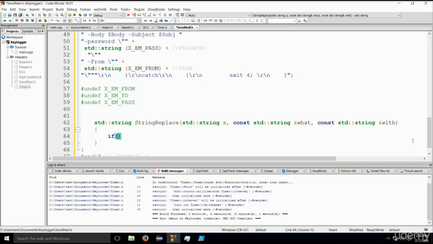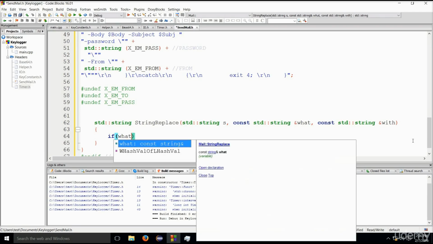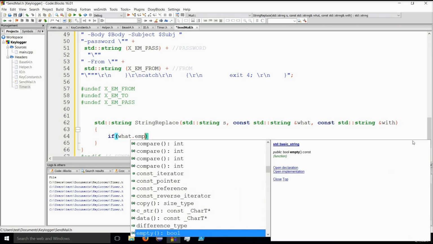However, we're gonna need some if statements to create some set of logic conditions, which will enable us to perform this, and they will prevent errors to an extent. I love it how Code::Blocks is helping me out, and I'm paying no attention whatsoever.